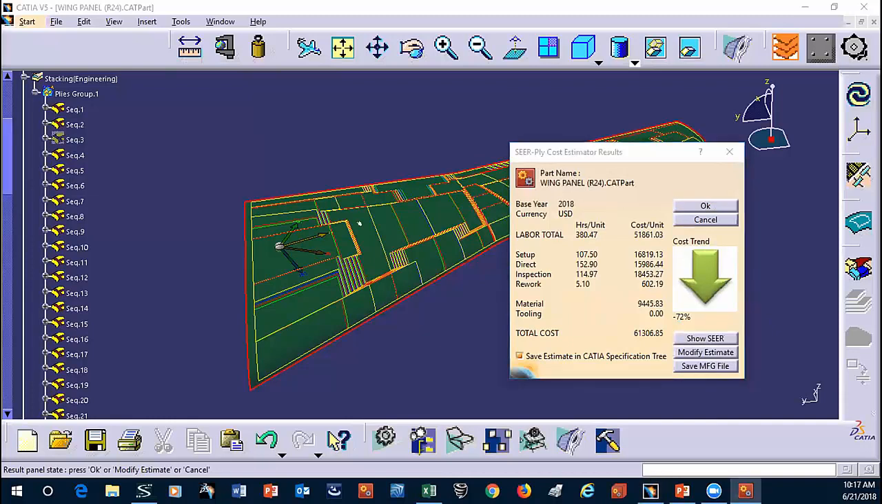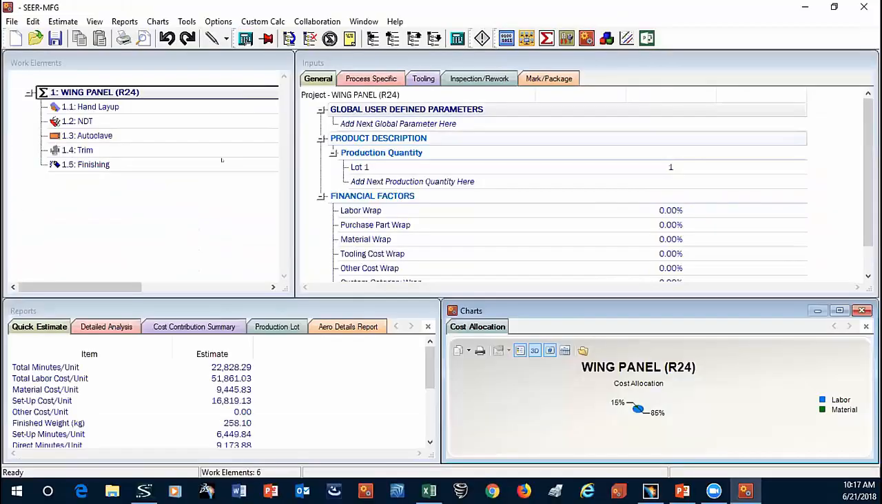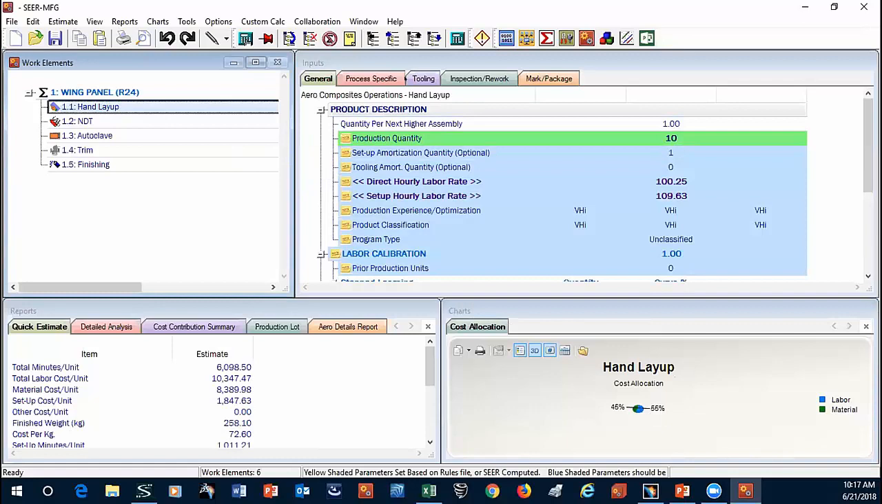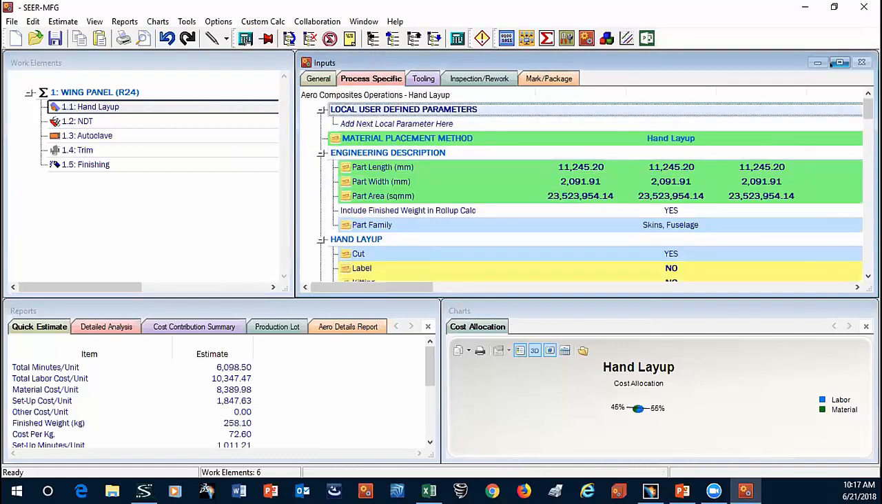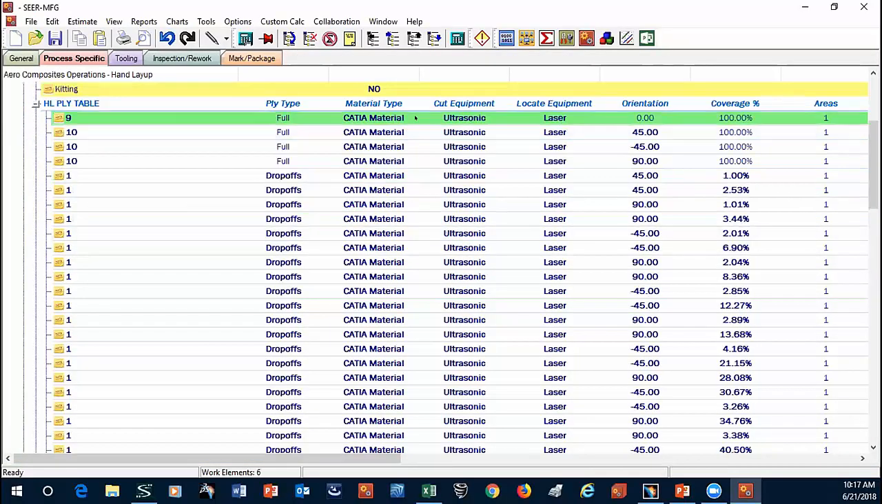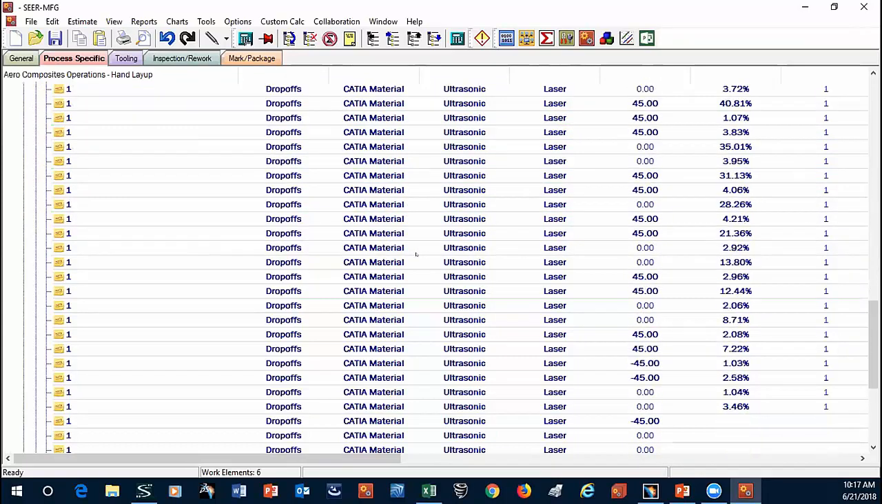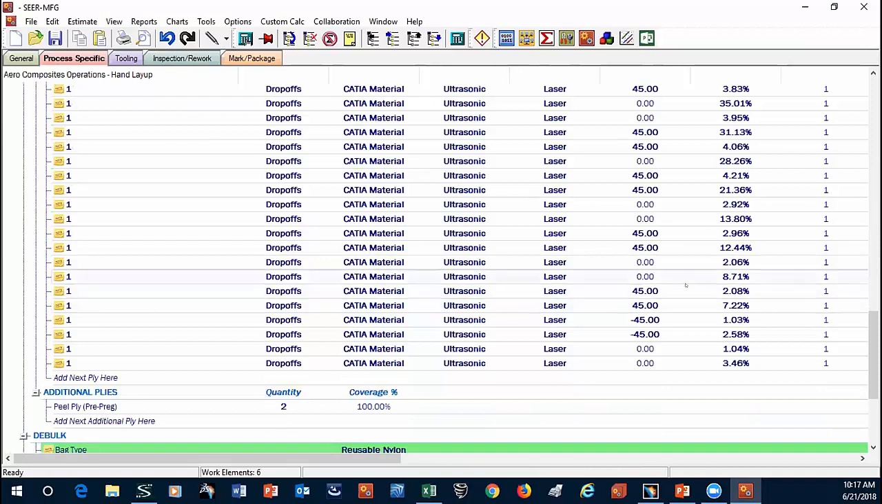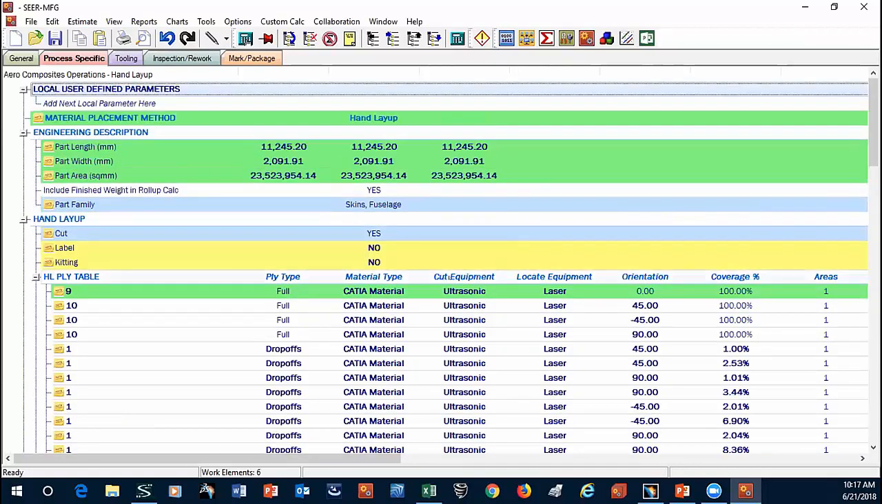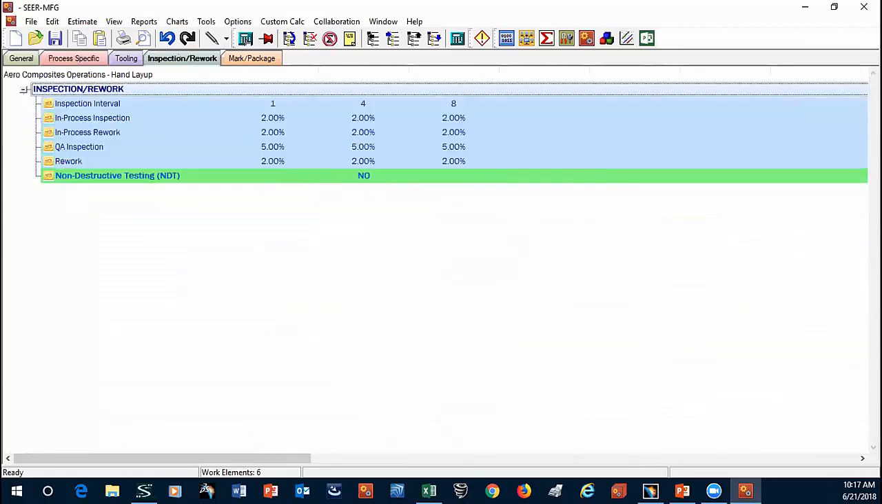If you want to see what it has done, you can tell it to show SEER, and the SEER model will pop up to you. What I like about this the most is this piece right here, where it has gone in and it has interrogated each and every one of those different plies and created the size, the orientations, and the materials that it's used for those things. The inspection and rework is built in.